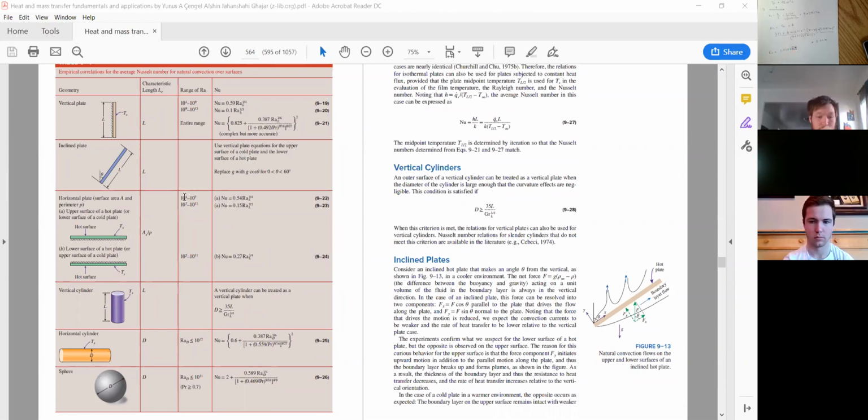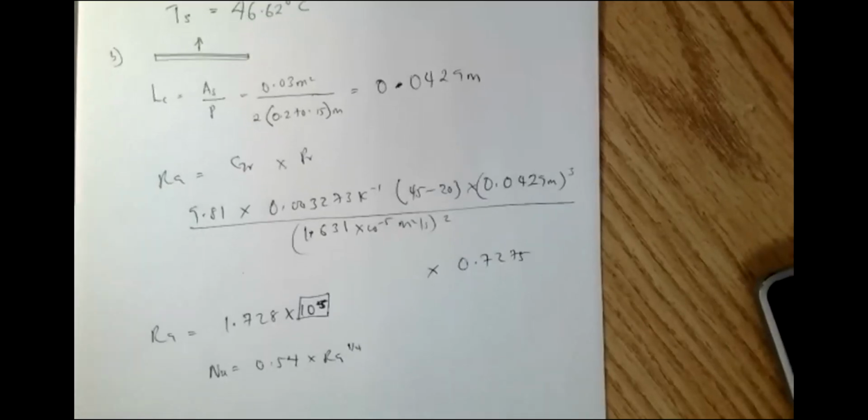Now look at the range that you're shown in the textbook. If your range falls between 10 raised to power 4 and 10 raised to power 7, then this is your Nusselt number equation, which is the case for us here. If we had a different range, we would use this other formula, but this is the one we have to use. So the Nusselt number is equal to 0.54 multiplied by the Rayleigh number raised to power 1 over 4. If we calculate that, our Nusselt number in this case becomes 11.01.